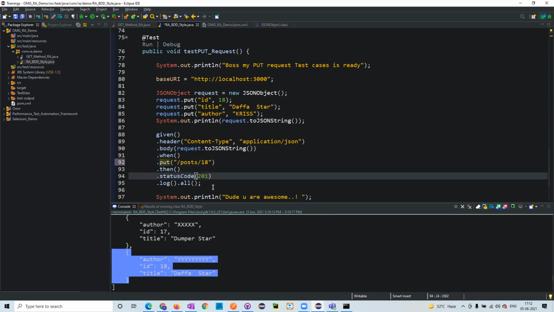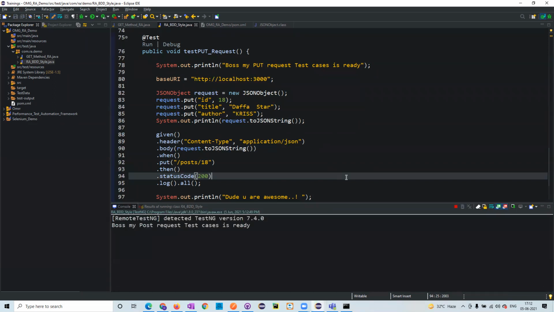Then the status code: you'll be getting 200, not 201, because only for created will you get 201. For a successful response, you'll get 200. That's it, guys. Put is done.